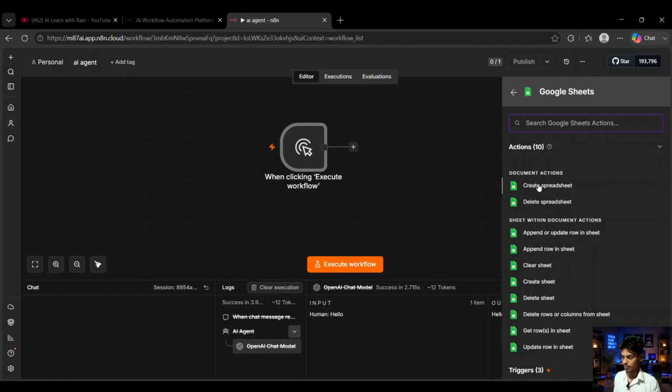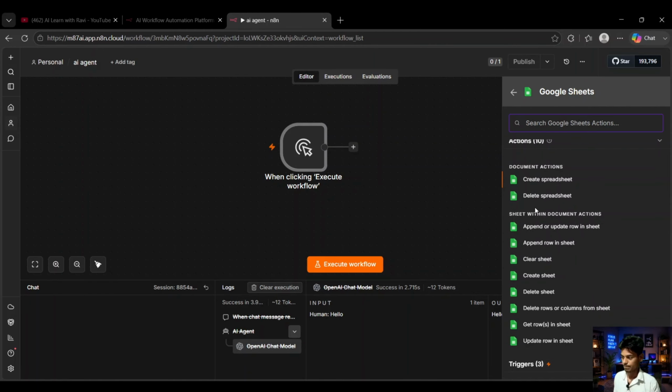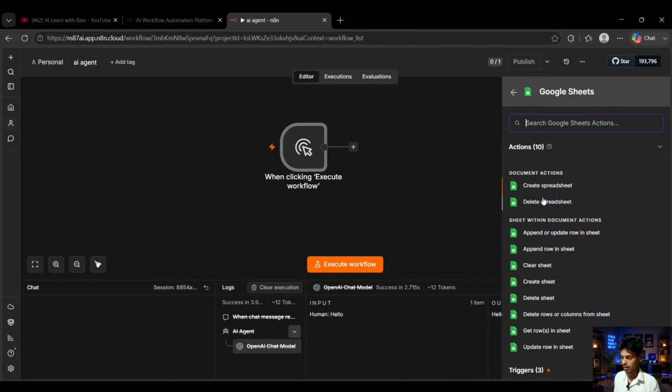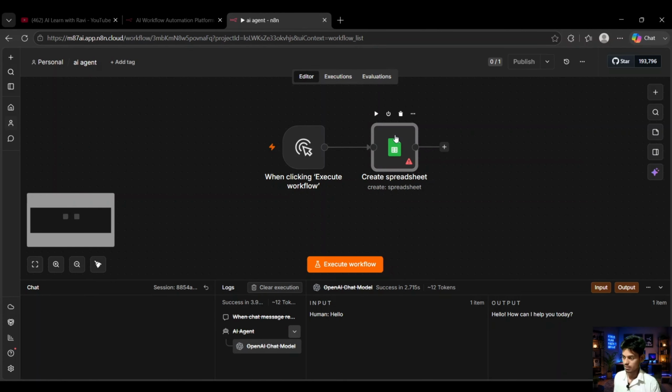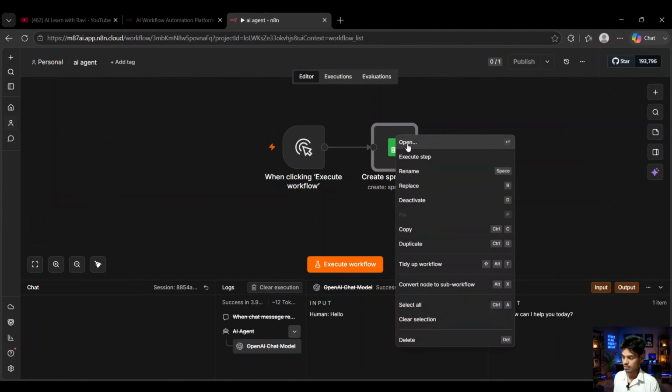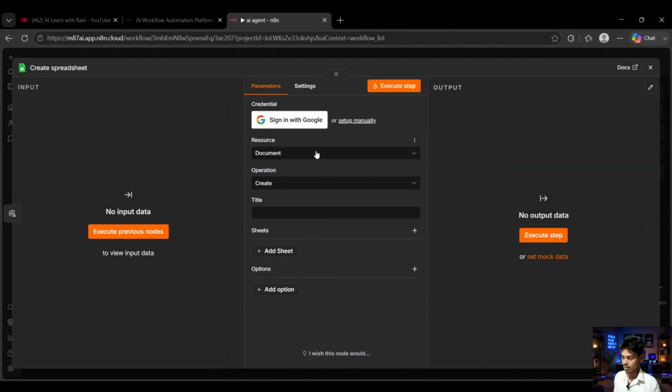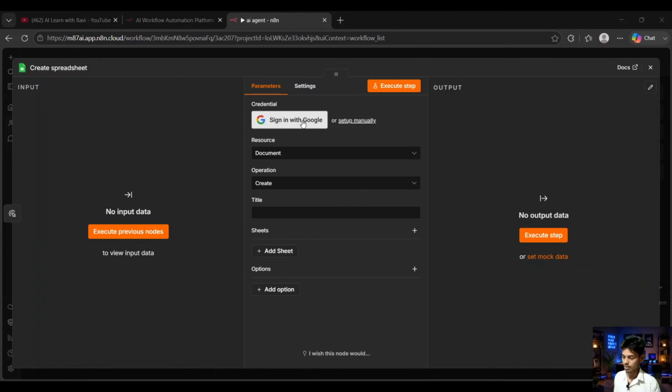After selecting Google Sheet, now in n8n, as you can see, we have different subsections. So for example, let's select create a spreadsheet. Now dear friends, as you can see, just right click, then open. After opening, sign in with your account. Basically it gives access inside n8n.